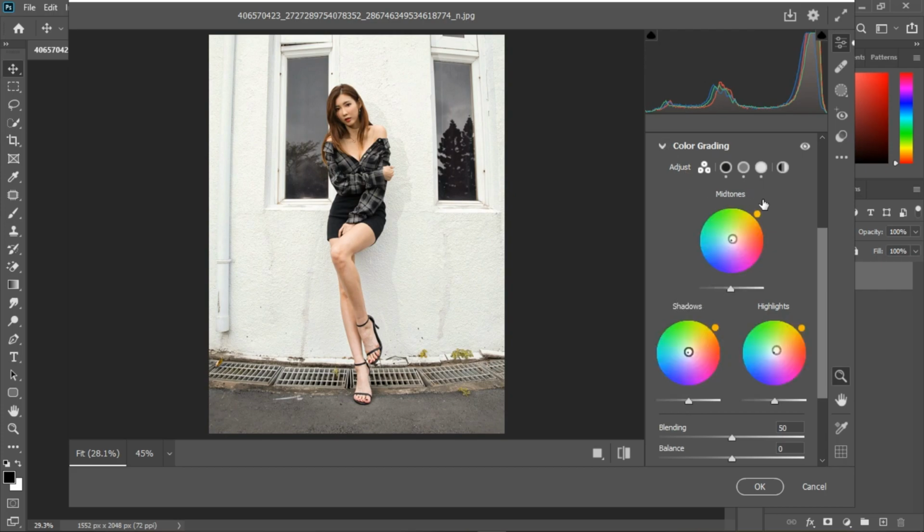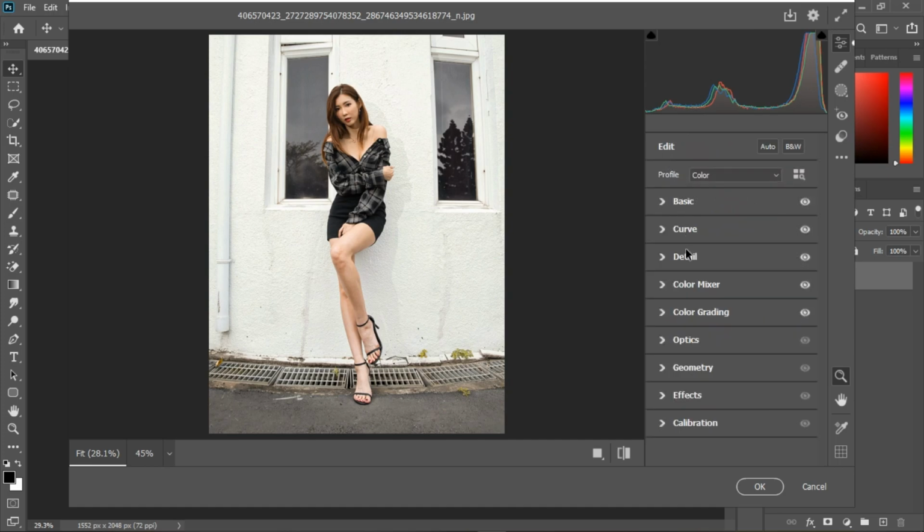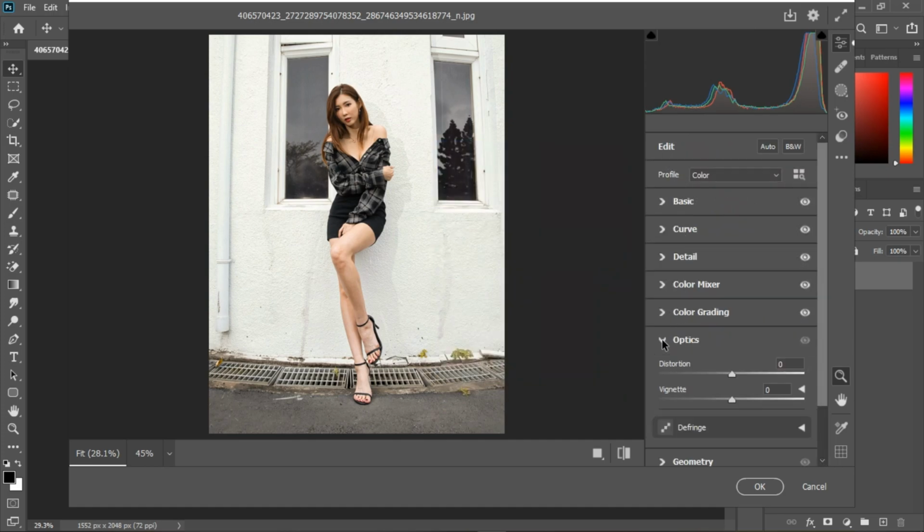That's color grading for you, and it's still the same as the color balance and the 3D LUTs and the rest in the normal Photoshop. Optics, I'm going to talk about optics. It talks about distortion, and if you bring it backwards, it distorts the image, turns off the lens, take it forward, you can distort it. I'm just going to leave it at 0.